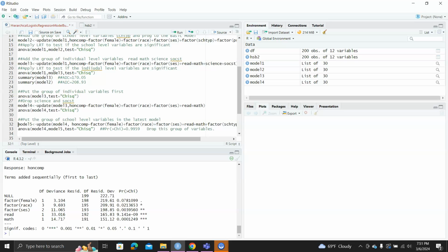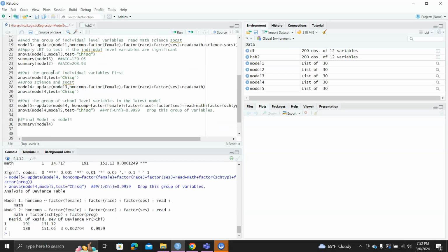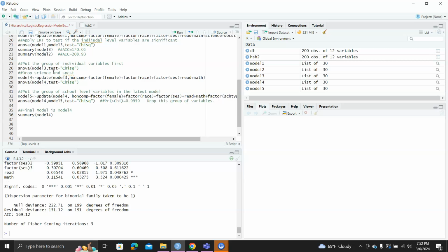And then we can add the group of school level variables to the latest model. So update model 4 by adding the school level variables. We do a likelihood ratio test, and now you see the p-value is 0.99. So this is really saying after controlling for the individual level predictors, there's no benefit in improving model fit by adding the school level variables. So our final model is model 4. So we can draw inferences from this model.